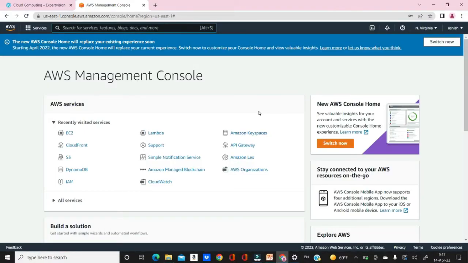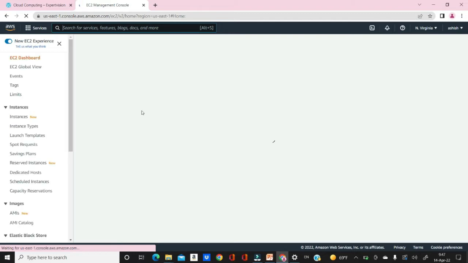This is my AWS account, and here we will go to EC2. This is basically a virtual machine that we create on the cloud, specifically on the Amazon cloud. While creating this EC2, we will keep all the options default.